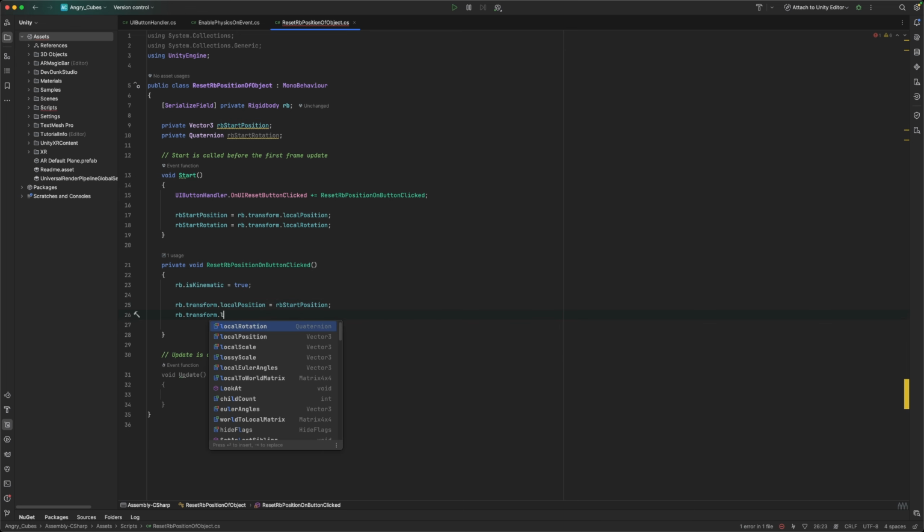And then, of course, we don't need the update method, but we shouldn't forget to unsubscribe. So again, in our OnDestroy method, what we want to do is unsubscribe from this event like this, and then turn this one into a minus. All right, so now we have our reset rigid body position of object script.